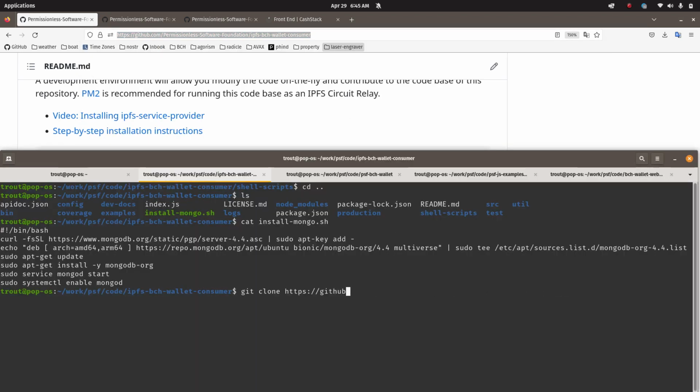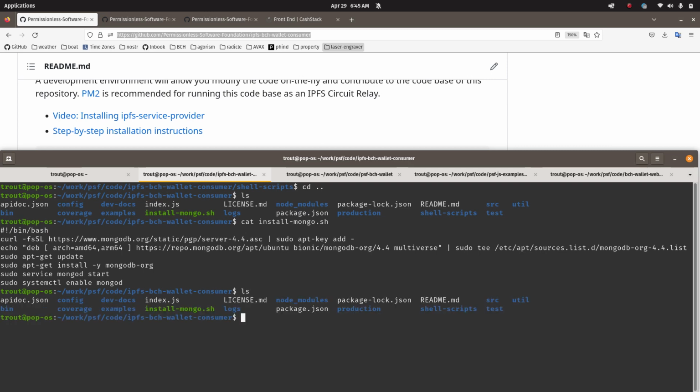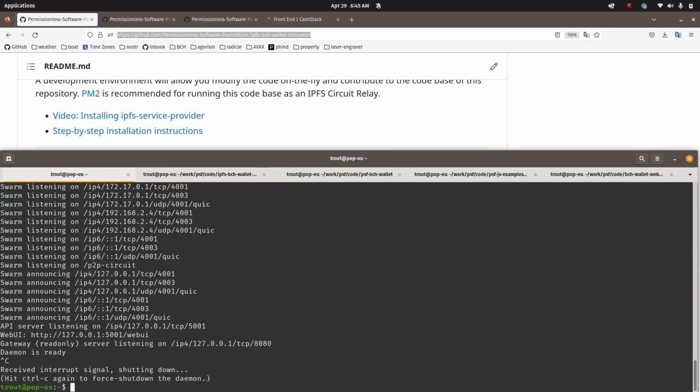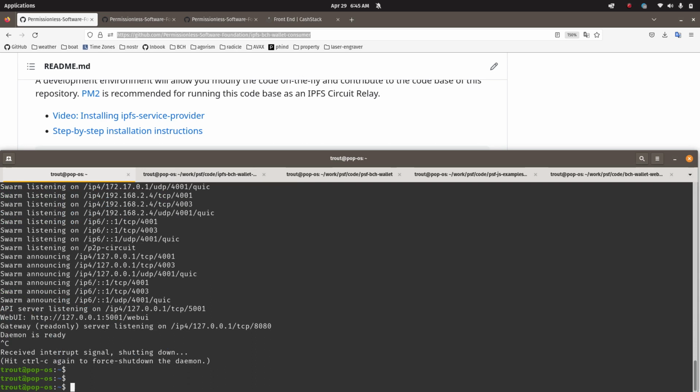And then you go into the directory, which I'm already in, and go npm install to install dependencies. I've already done that. And if you don't have MongoDB installed, you'd run that install script to install Mongo. And again, this is on Ubuntu operating system, and I'm running Node 16 and npm 8. And so the way to start it is you need a copy of IPFS on your computer.